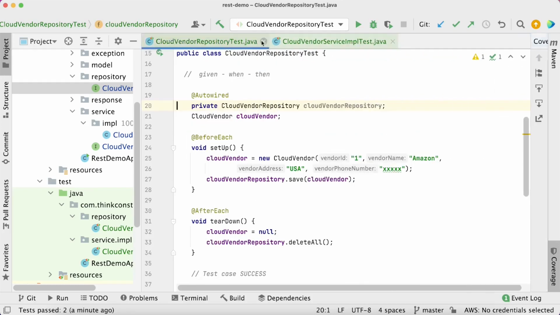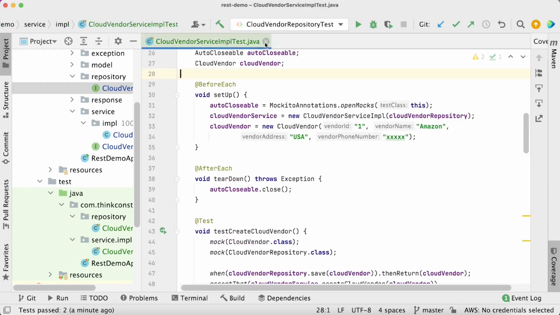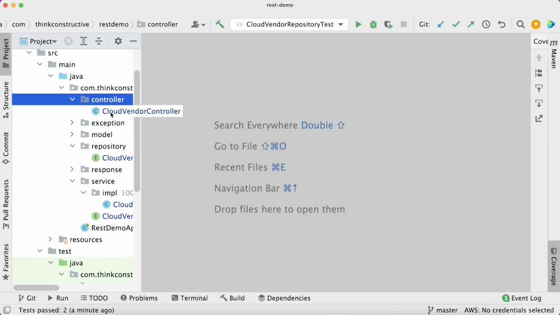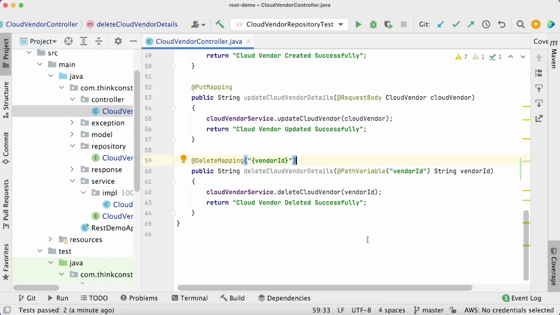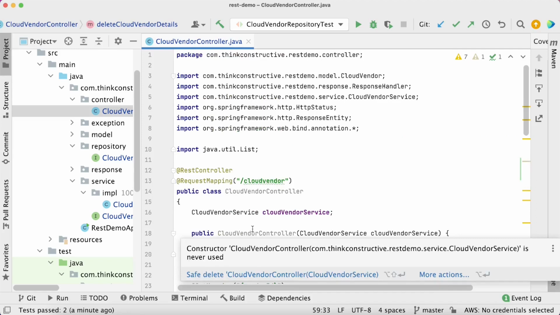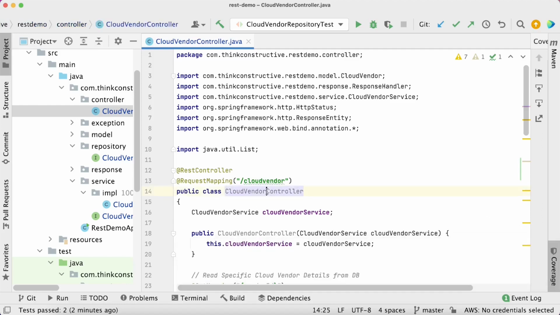Now let me just close all these windows and we will open our controller layer. So cloud vendor controller. Okay. This is one more layer for which we should be writing test cases. So after writing test cases for cloud vendor controller layer, all three layers' test cases will be completed.